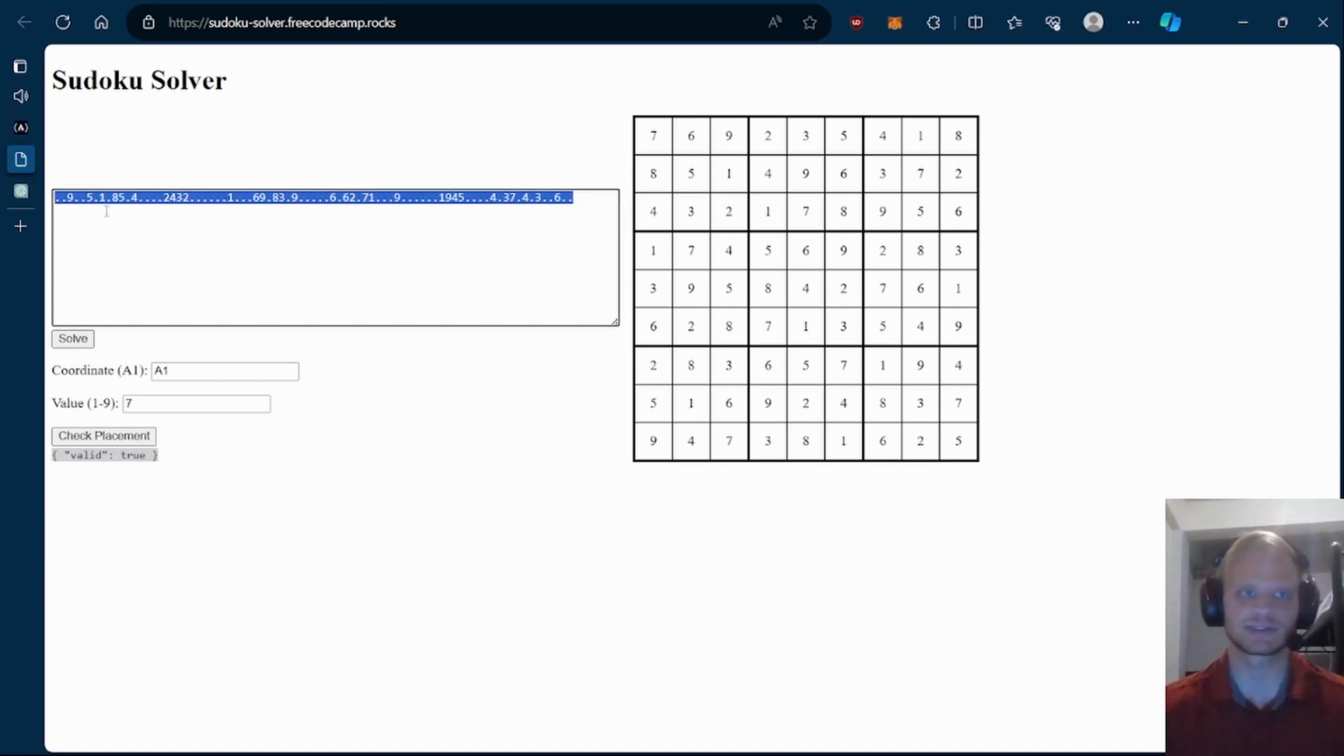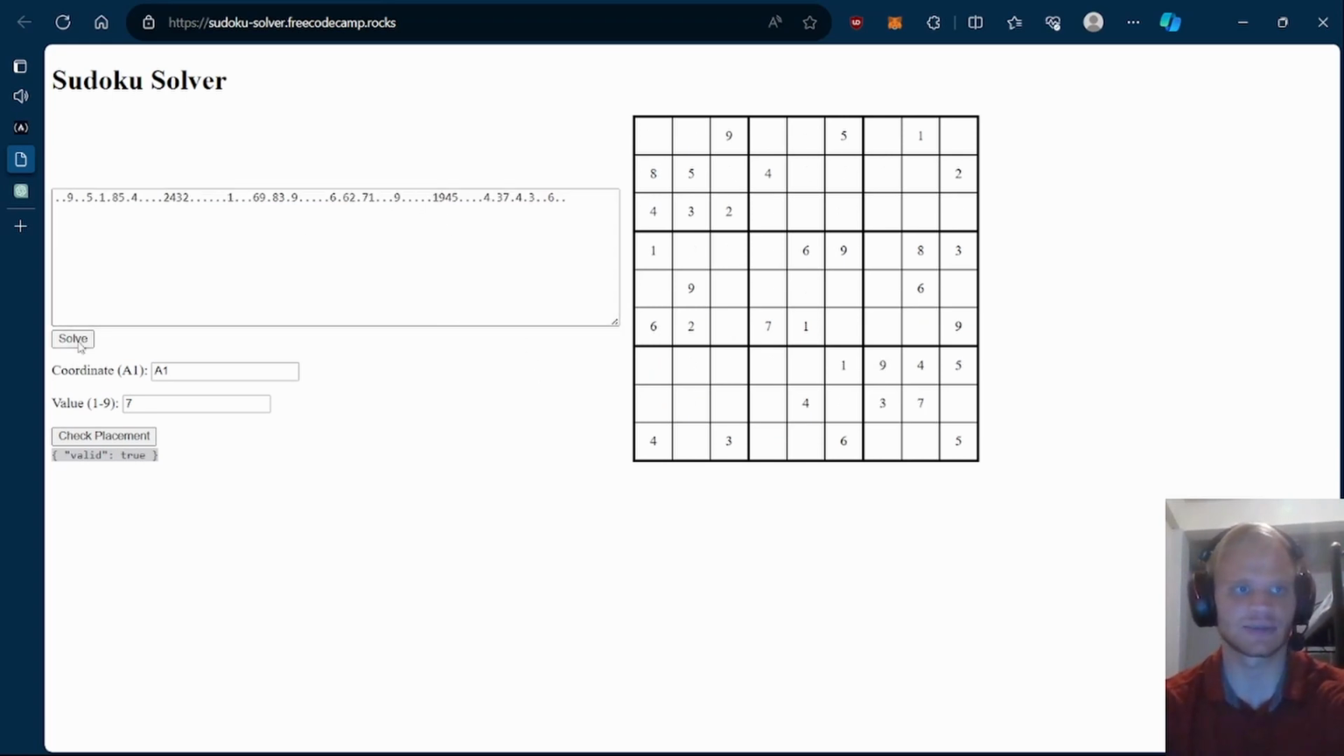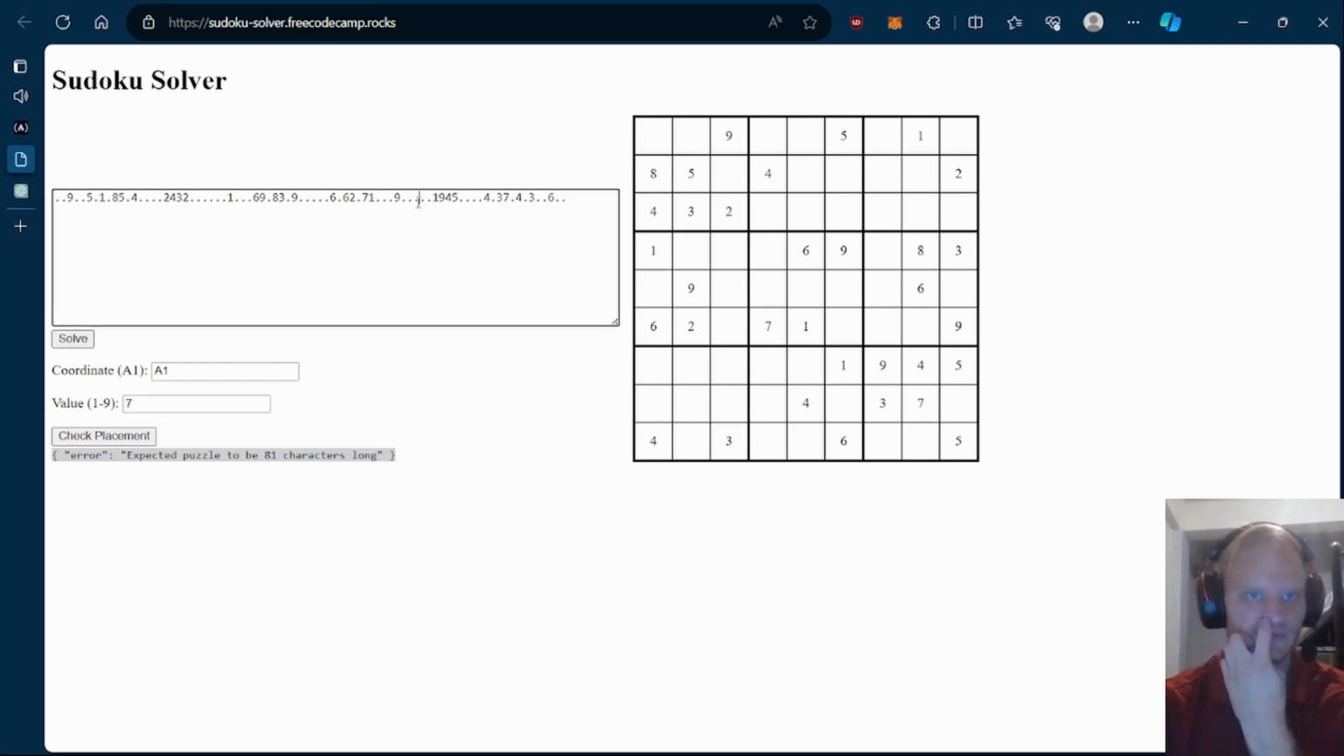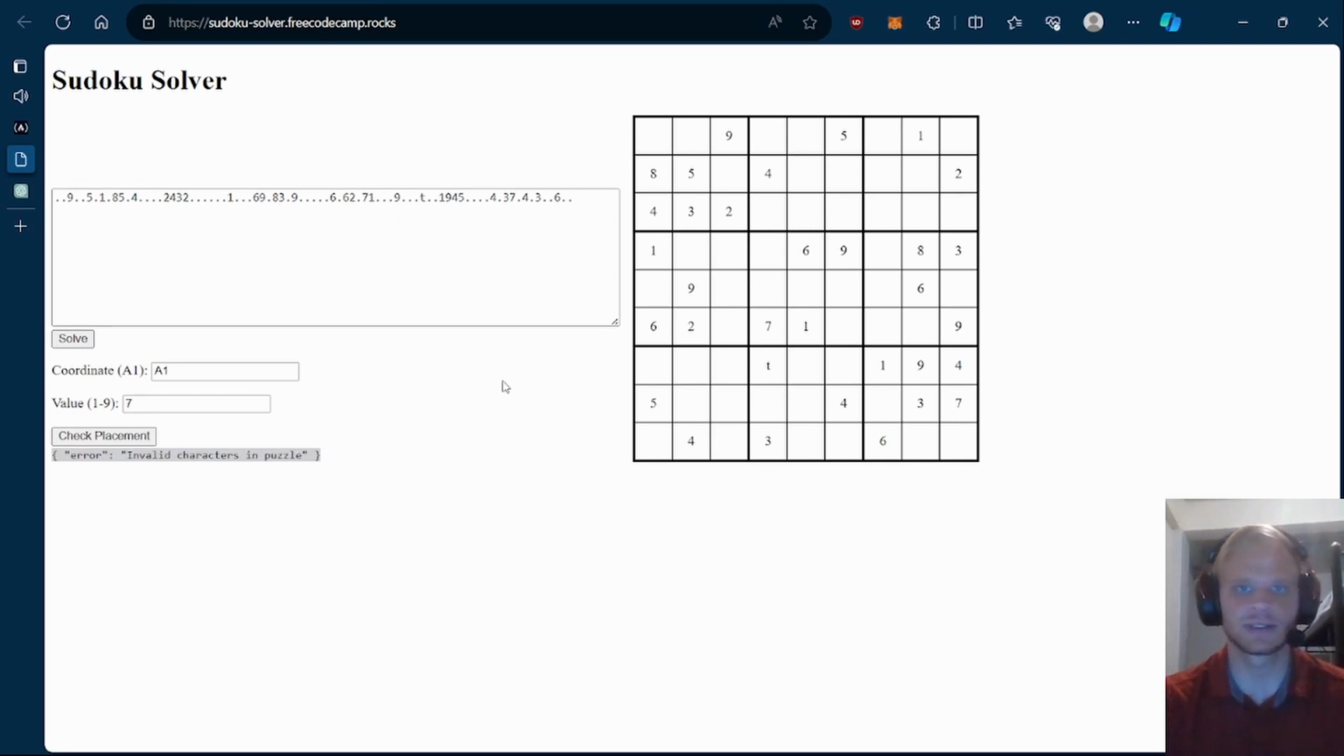And it's given any input string you would like. So as long as you give it a valid input string, it should be able to solve it. If there's one less dot, then it won't be able to solve it. It'll say expected puzzle is 81 characters. Or if there's an invalid character in there as well, like a T, then it will say invalid characters in puzzle. And so yeah, this is what we're building today.